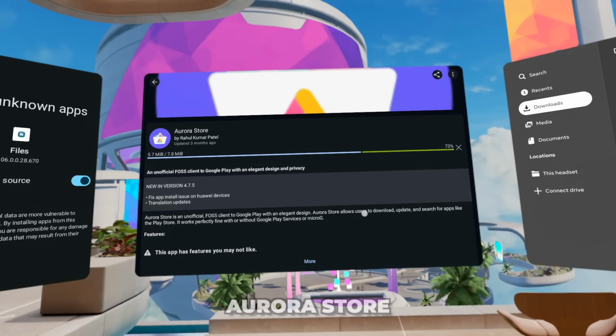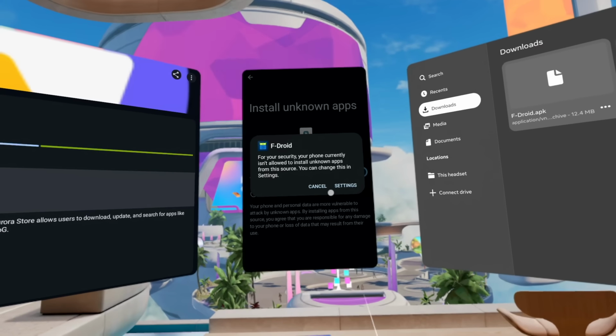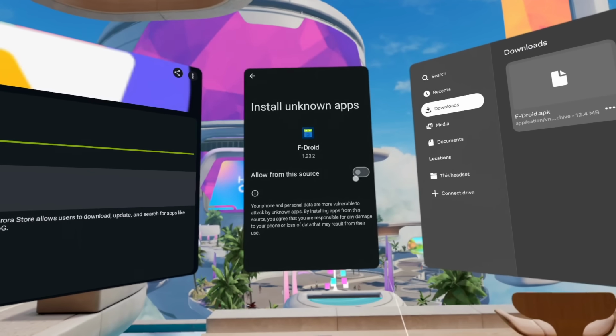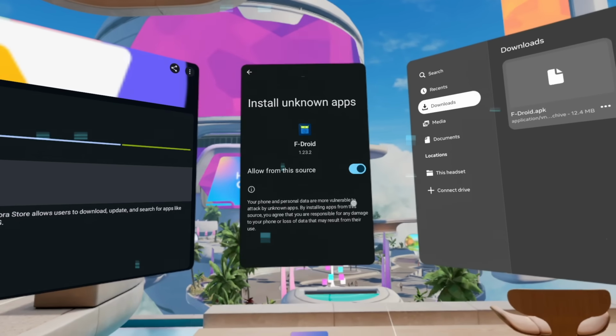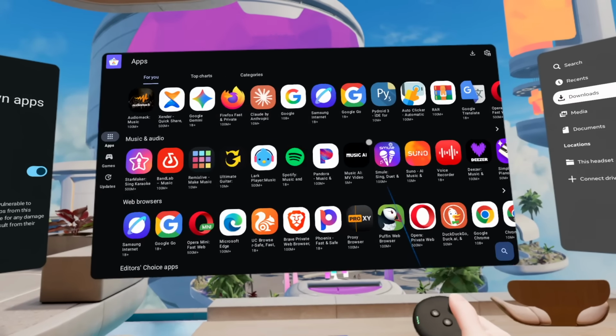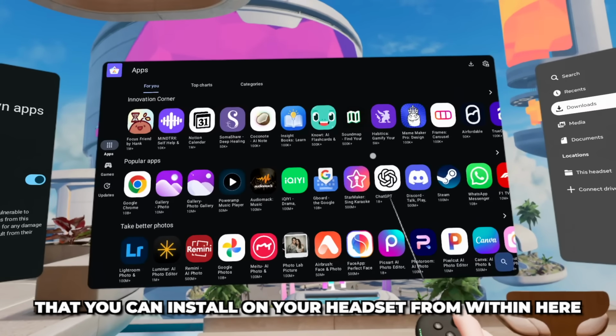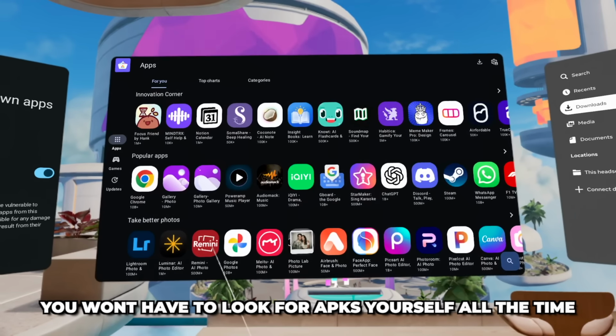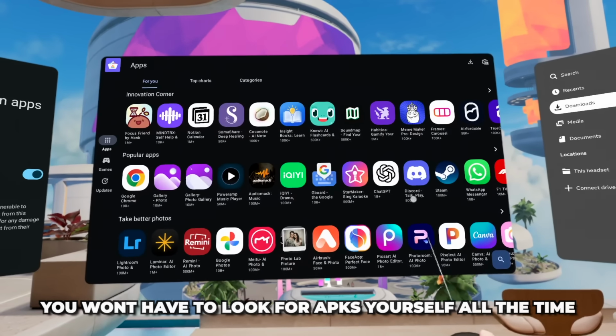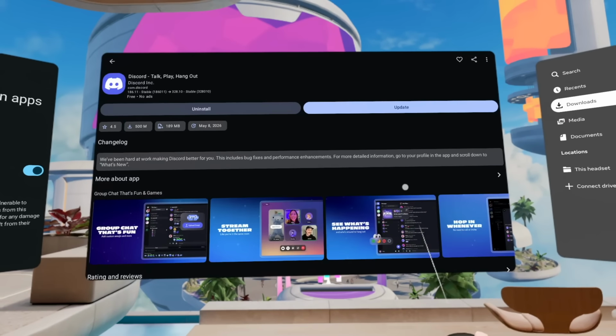Now, once you found it, you probably have to accept a couple of permissions that ask you if you're sure that you want to install it. But simply say, yes man, I want to do it. And then this will unlock a nice big overview of all kinds of APKs and apps that you can install on your headset from within here. And that means you won't have to look for APKs yourself all the time. And if you found one that you like, just click on it and install.